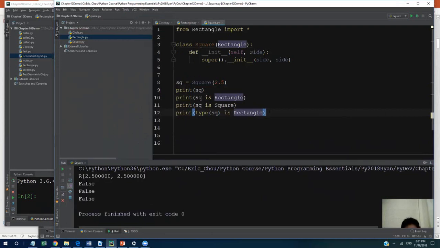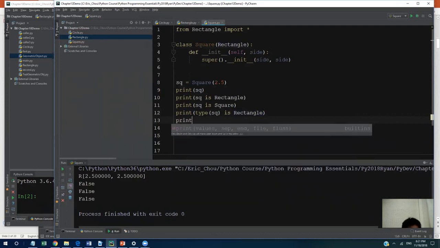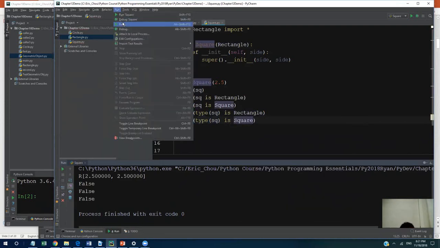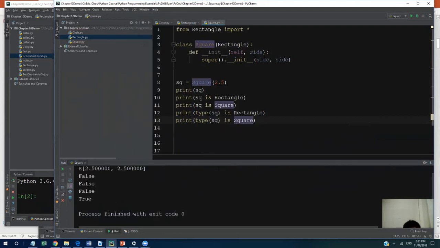It's false, right? And then if I say print type square is square, this one is true, right? So its type actually is square type, okay? And it is actually not a rectangle type, right? But it actually inherited everything from rectangle.